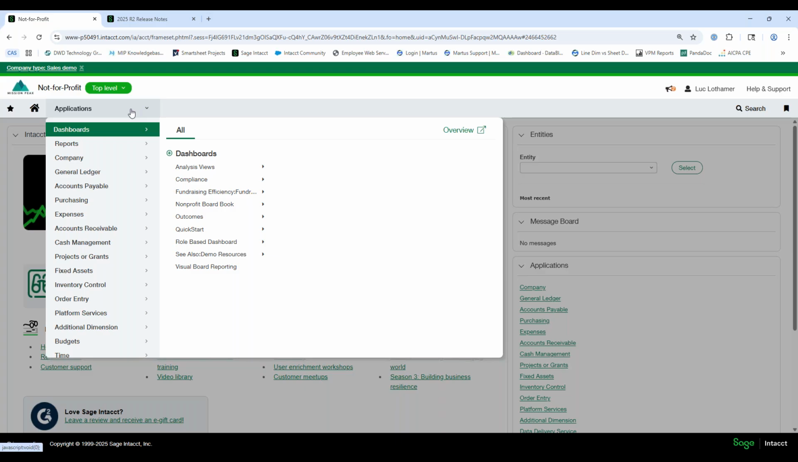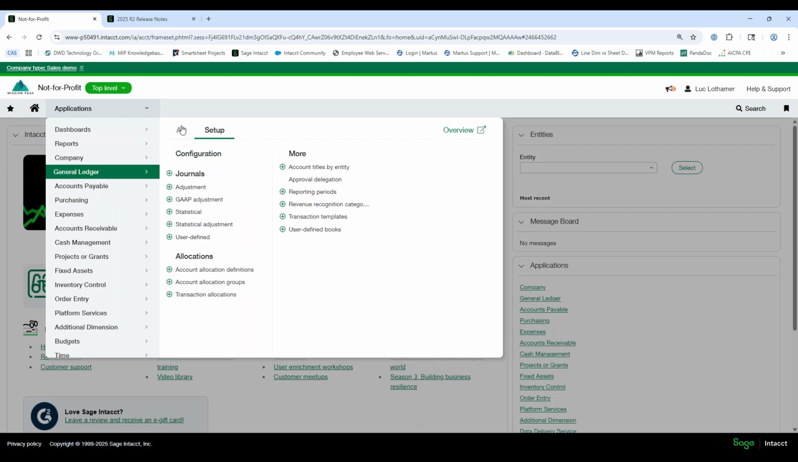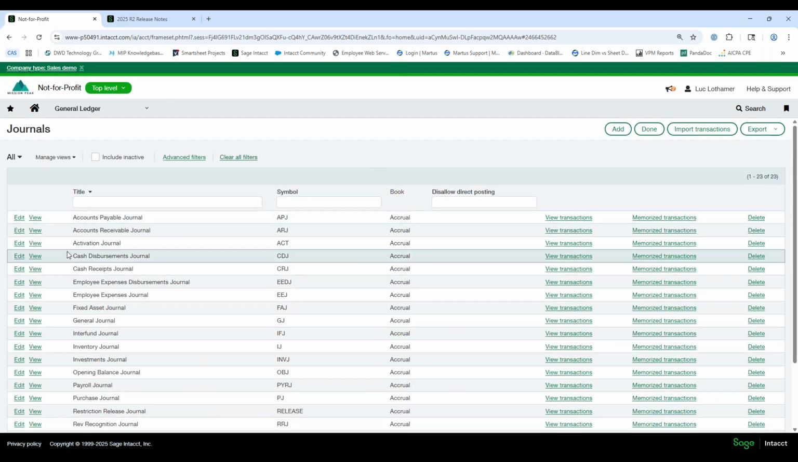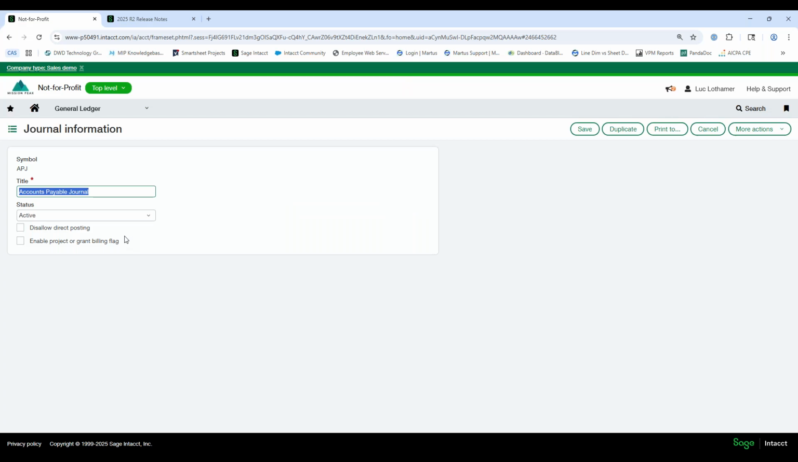Last feature within the AP/purchasing area is going to be prevent direct posting to specified journals. So this previously wasn't an option. I'm going to go out here to the general ledger and look at the journals themselves. So let's say, for instance, you didn't want to have users posting directly to your AP journal or AR journal because those might be tied to the corresponding subledger. That's one way to get your general ledger and your subledgers out of balance. They have made this checkbox here to say disallow direct posting.